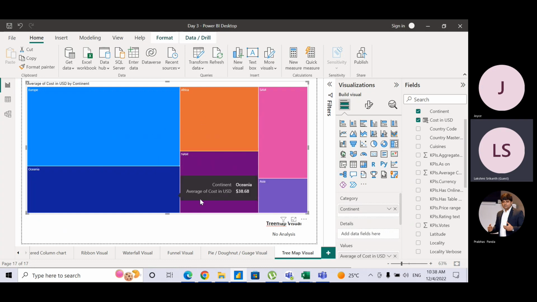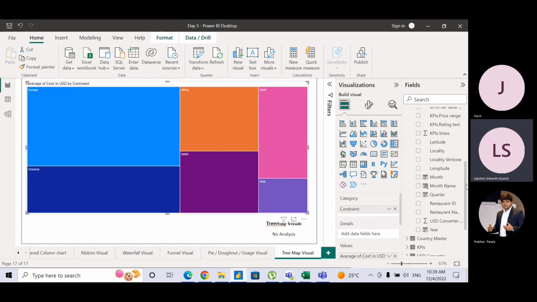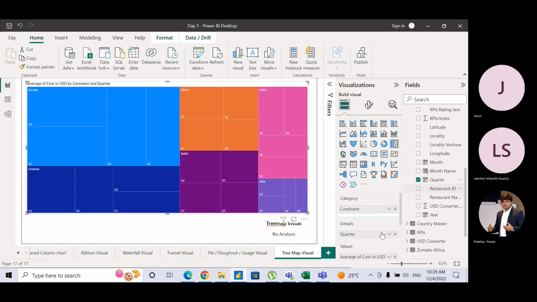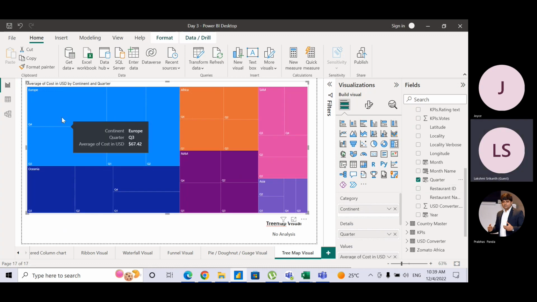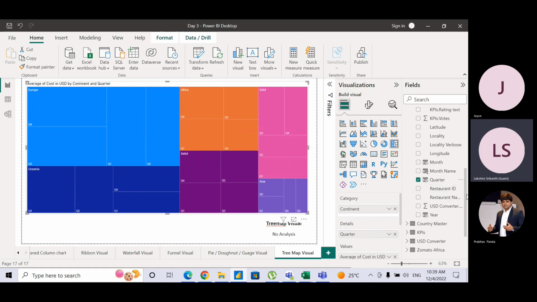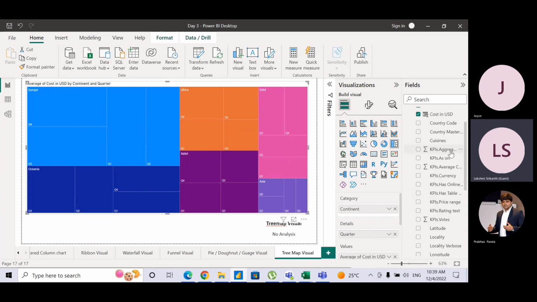Now, if you want to bifurcate further, you can add each of the quarters to see how the data looks. These are the details. So now you can see within Europe, Q4 stands higher. And when I hover the mouse on the details, you can see the average cost in USD there. Now, if you want to add more information, let's say, for example, I want to add the aggregate rating also.